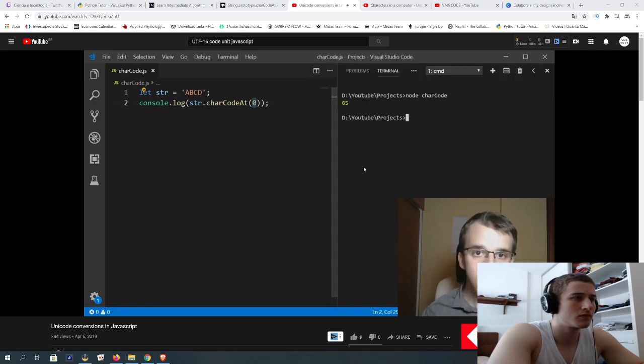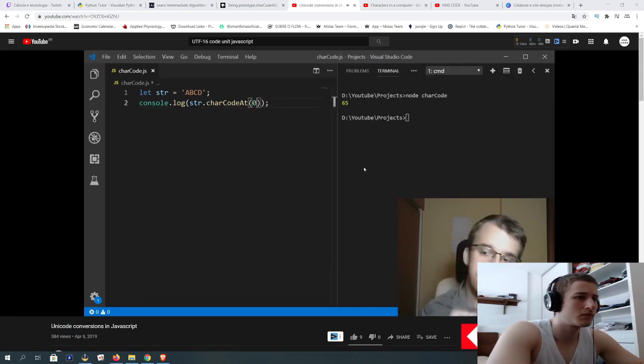That's the correct answer for it. Now, how do you go from this to this, from this 65, how do you go backwards? Well, let's start with just a simple number. Let's say here, let num equals this 65.